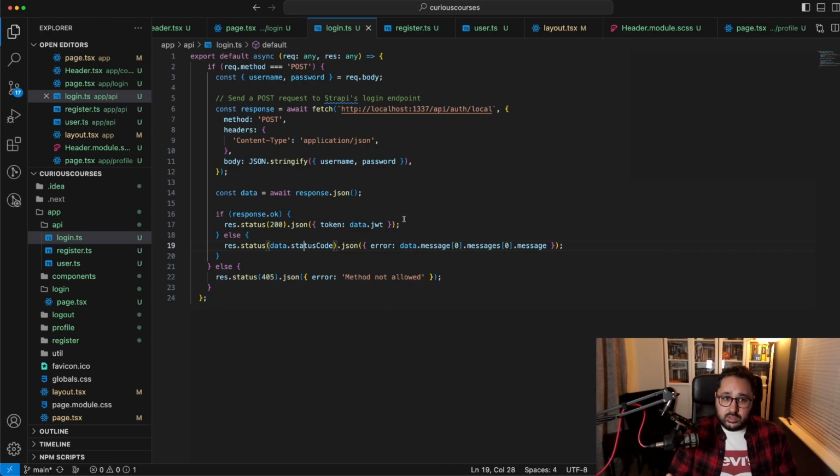It's a post request, and we're fetching information from an endpoint with a username and password that we're going to get from the UI, from the login page that we're about to create.